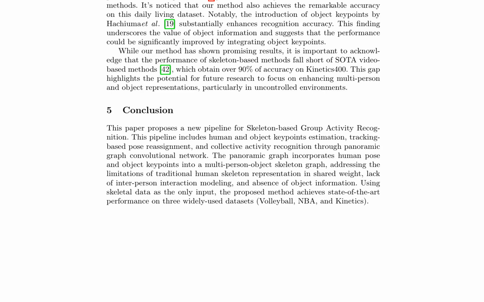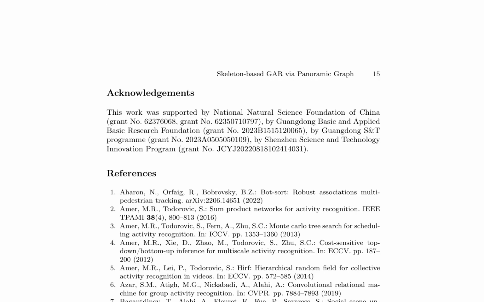The proposed pipeline for skeleton-based group activity recognition significantly contributes to overcoming traditional human skeleton representation limitations. By utilizing advanced keypoint-based methods, such as MP-GCN, this approach can provide more accurate and robust activity recognition in complex group settings. The paper discusses the application of a panoramic graph in a skeleton-based group activity recognition (GAR) system, supported by several grants from the National Natural Science Foundation of China and other organizations.